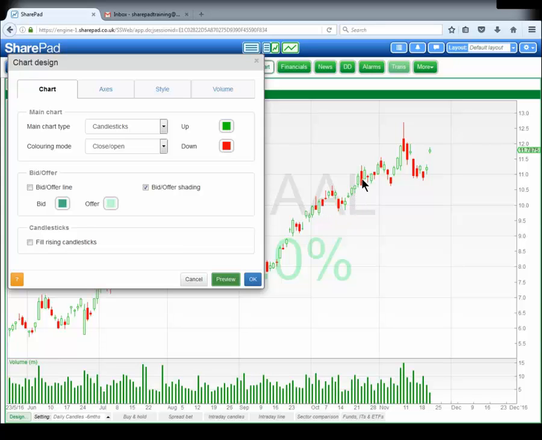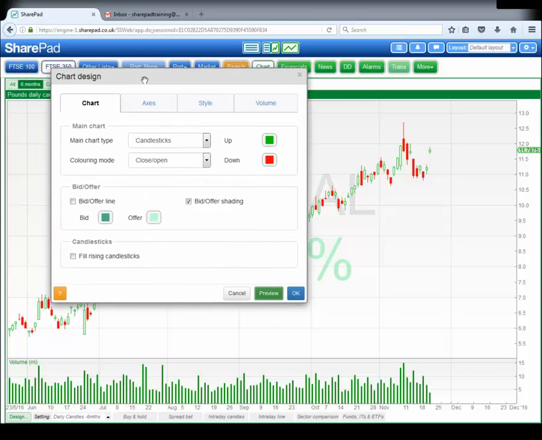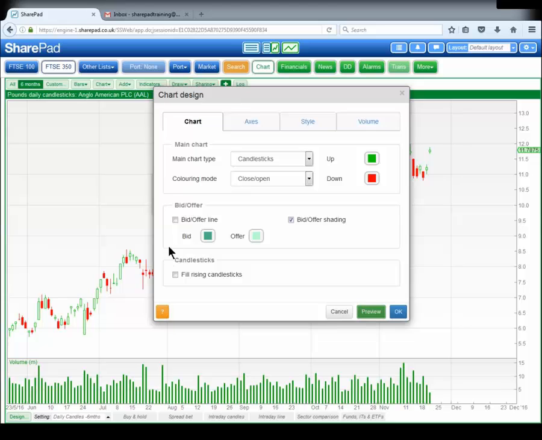But my rising candlesticks are still hollow. If I wish to, I can actually fill these in. And we can see on the dialog, if I just move this back over to the middle of the screen again, at the bottom of the chart tab, on the chart design dialog, we have fill rising candlesticks. Now if we click on preview, hopefully you can see that we have solid rising candlesticks. And by using green and red we're now able to differentiate between them just as easily as we could if they were hollow or filled.